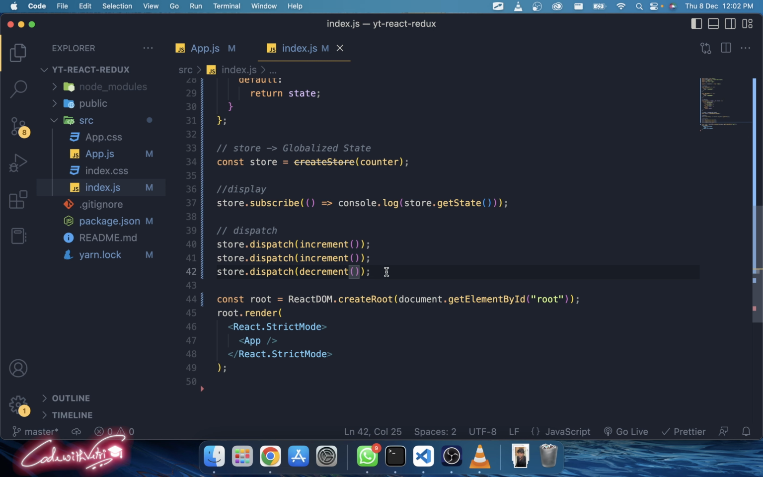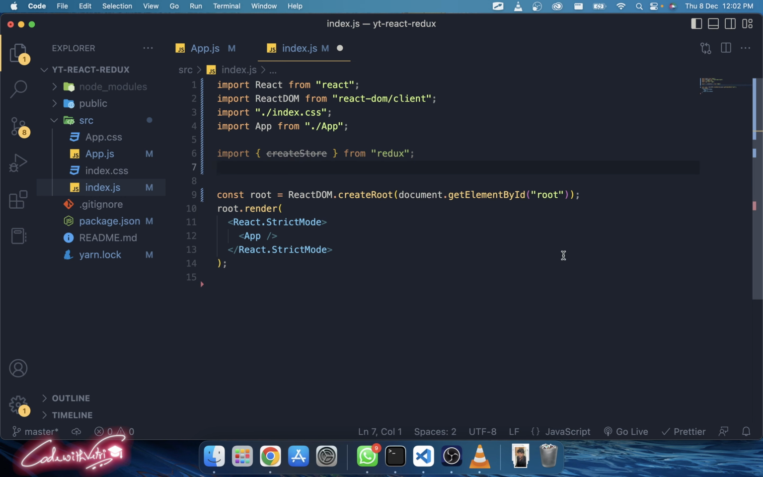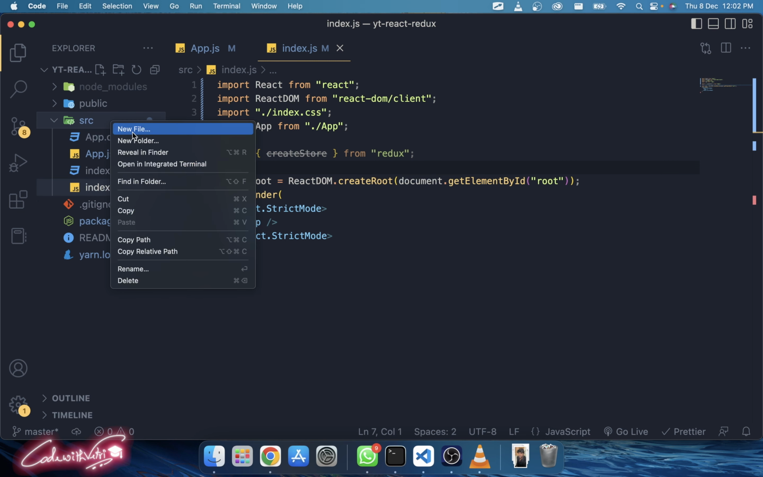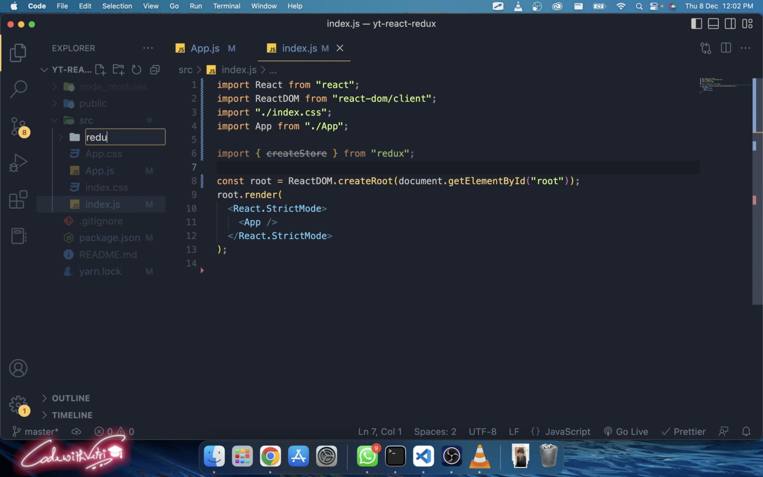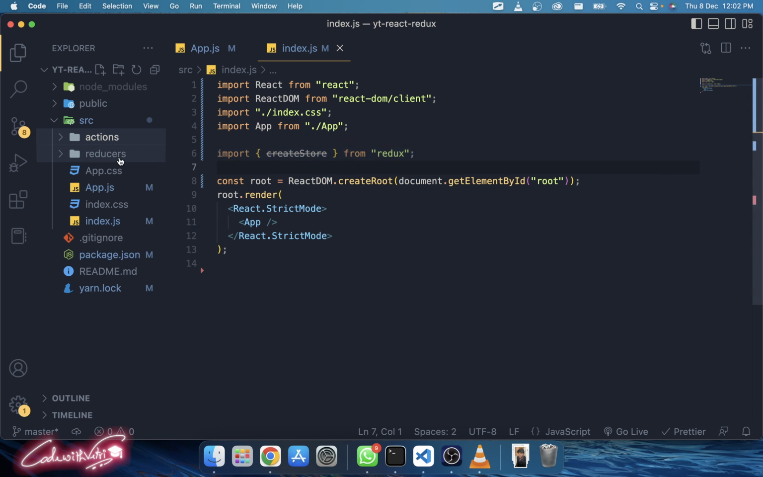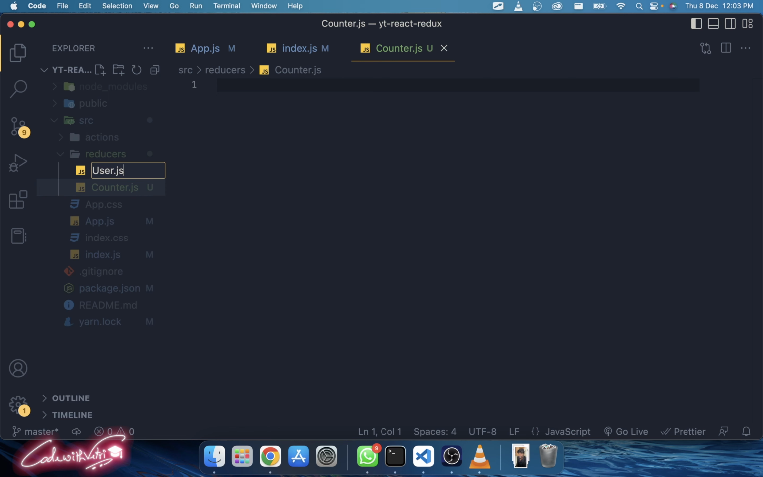So what I'm going to do is simply delete all these things which we have written so far. Let me delete everything. Okay, now I hope you understand how exactly React Redux works. So save the changes. Now all I need to do is create a new folder called reducers, and let's create one more folder called actions. Inside the reducers I'm going to create counter.js, and I'm going to create a new file for user.js too.